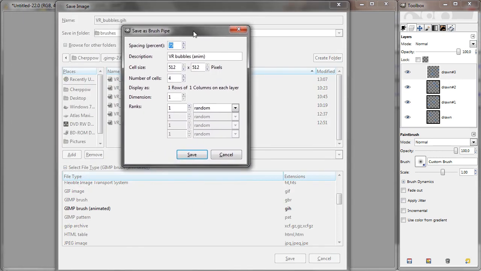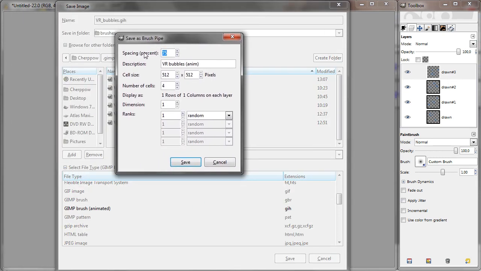It'll ask you a few questions still. There's the spacing, which is a percentage of the brush width, meaning it will splatter a new image after the cursor has moved this much. I think I'll use 90%. Here you can write in the description. That's okay for me. And the number of cells is basically the number of layers you have here. So I have a 4.